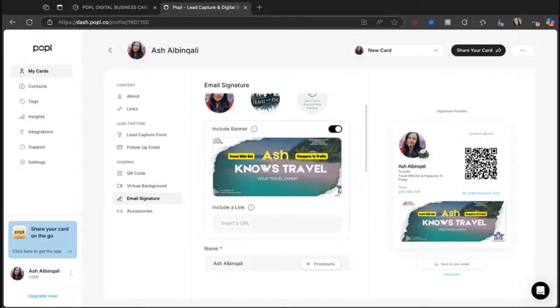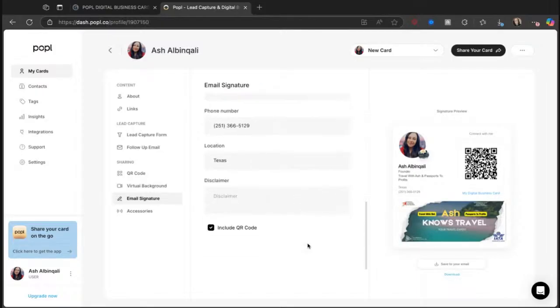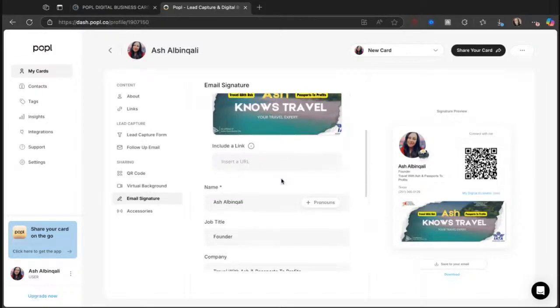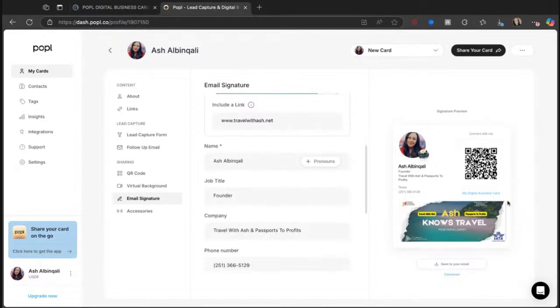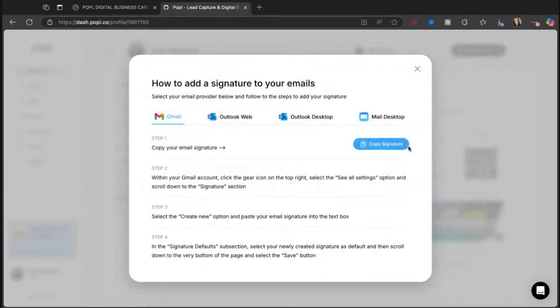Put that back. Okay. Is there a save button? I don't know why it's deleting it. But then you would put your website in there like it's supposed to. And that's what it looks like. So then you click this button right here. You click save to email and you hit copy signature.